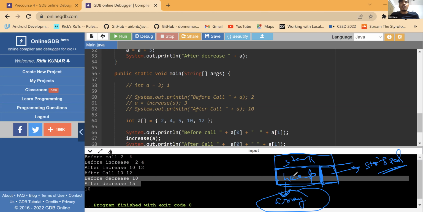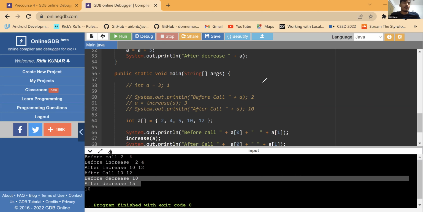So you may get a question: what is call by reference and what is call by value? A direct question. The simple answer is, if I pass a variable to a function and only the value is passed, that is call by value. If any changes are made inside the function, that will not reflect back in the main variable. What is call by reference? If I pass an array, and any changes are made to that array inside the function, that will be reflected back in the main function's array as well.